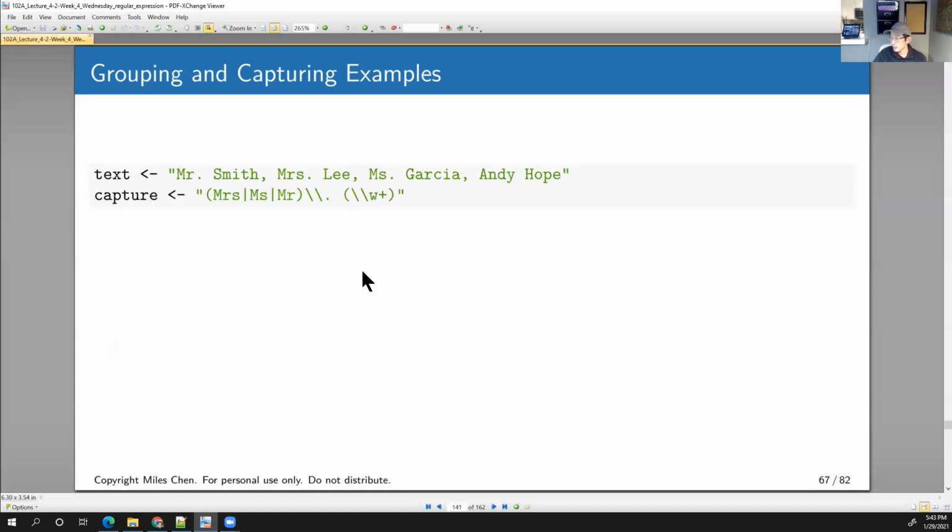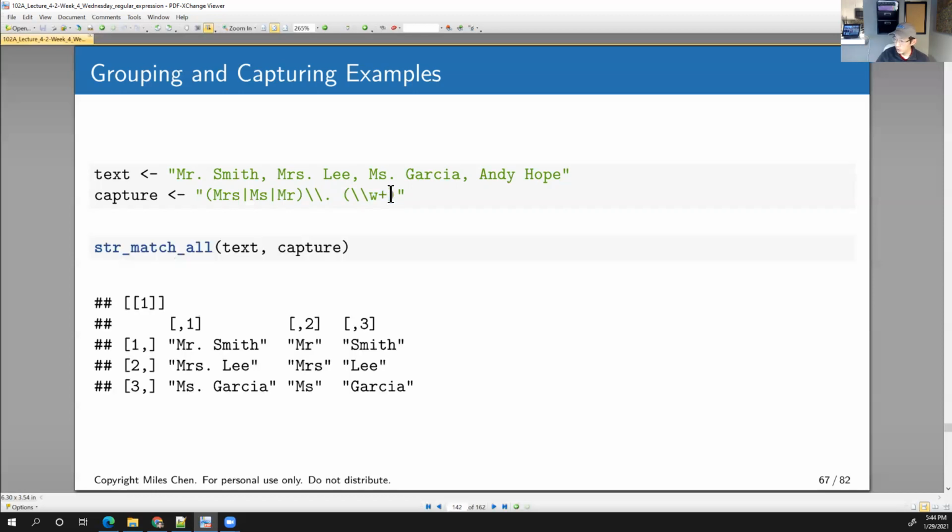Okay. Here I've got the capture group. We want MRS, MS, MR, followed by a literal dot, followed by a space, and then we're going to take any word characters, any one or more word characters. And this is in a capture group. So when I run this, it's going to pull out the entire text that matches, and that's going to go in the first column.